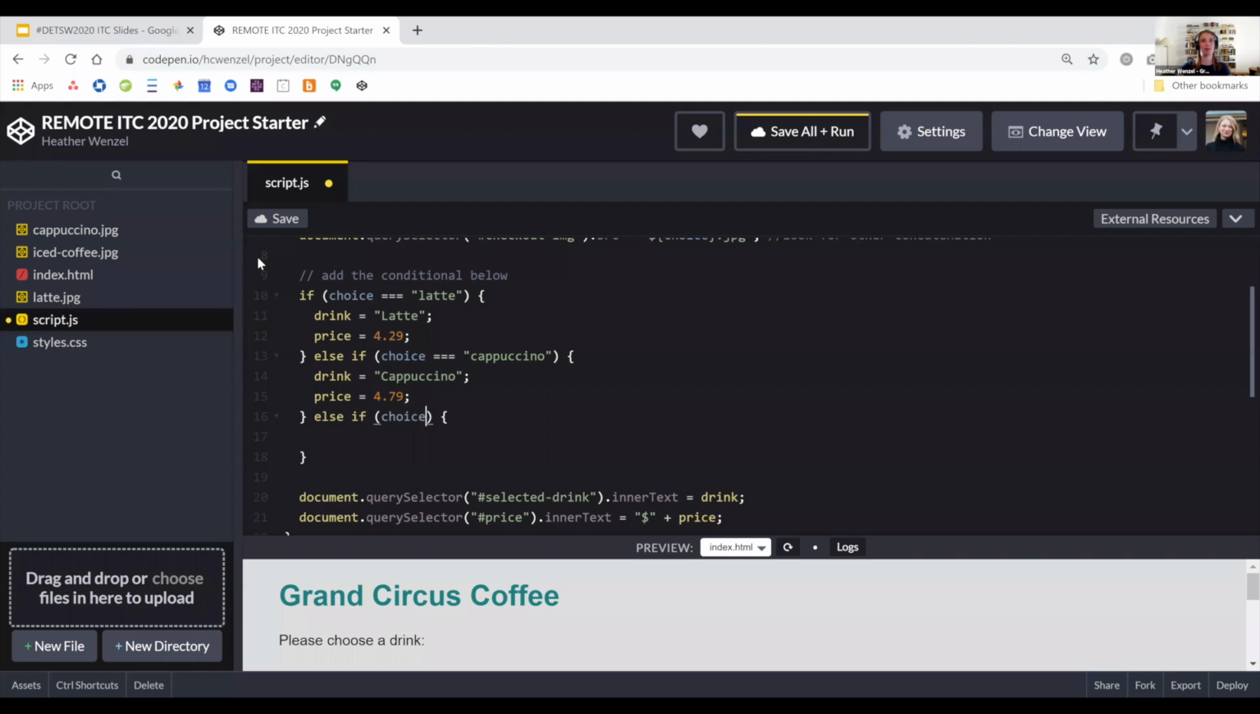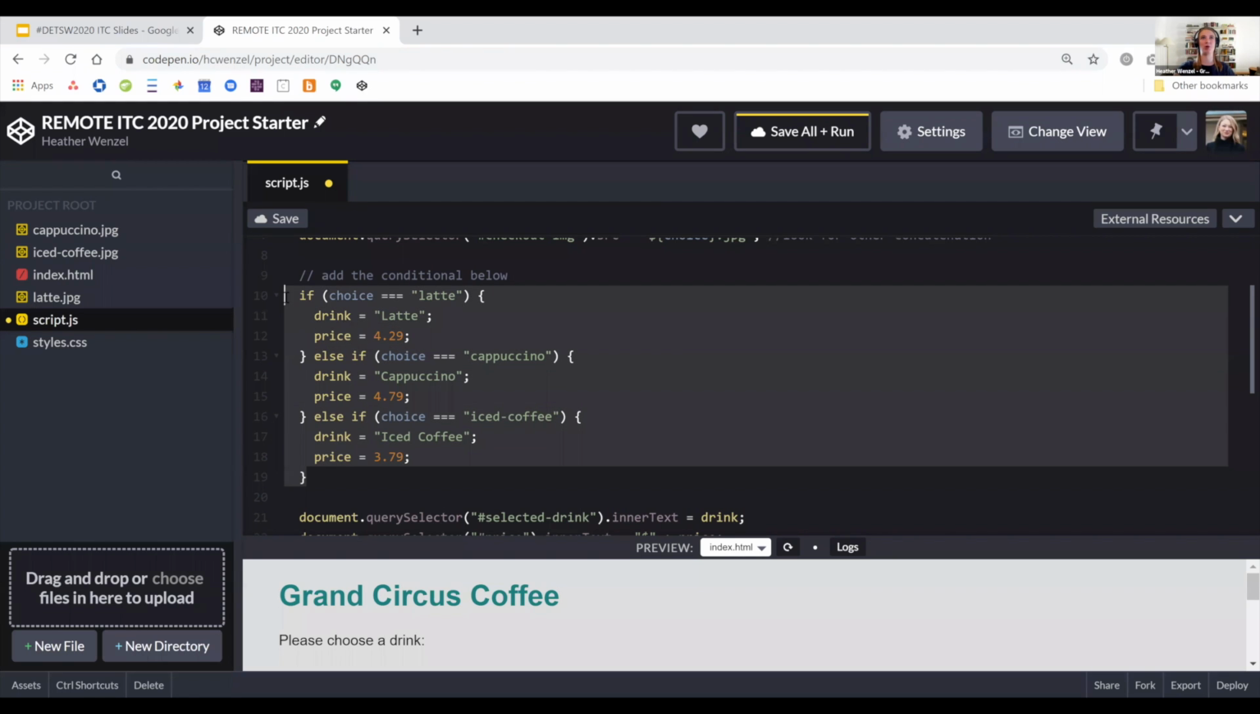Else if choice equals iced-coffee, drink equals iced coffee, and price equals $3.79. I'll give you guys a little bit of time to get caught up because this is a lot of code. This is the most code that we have written today.